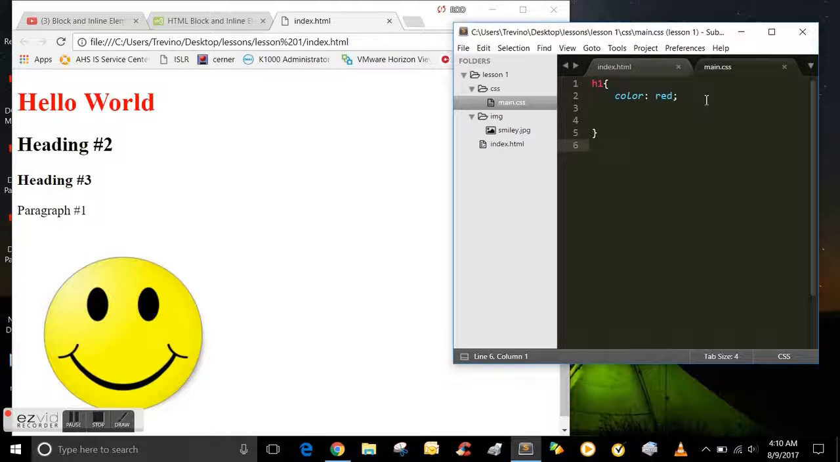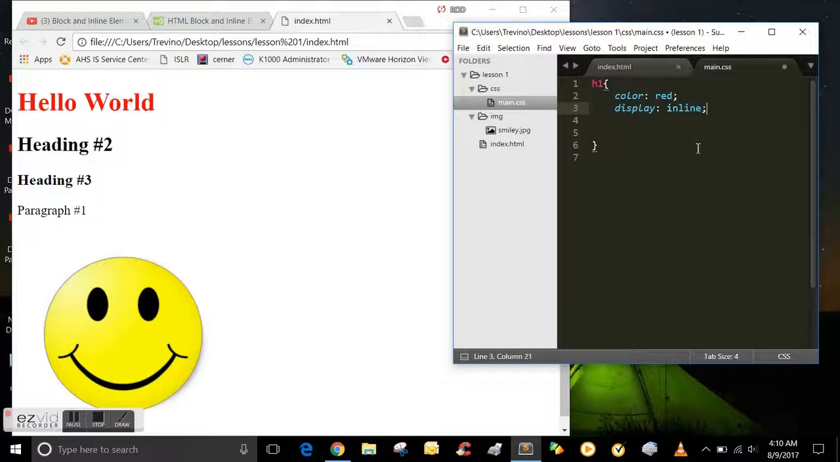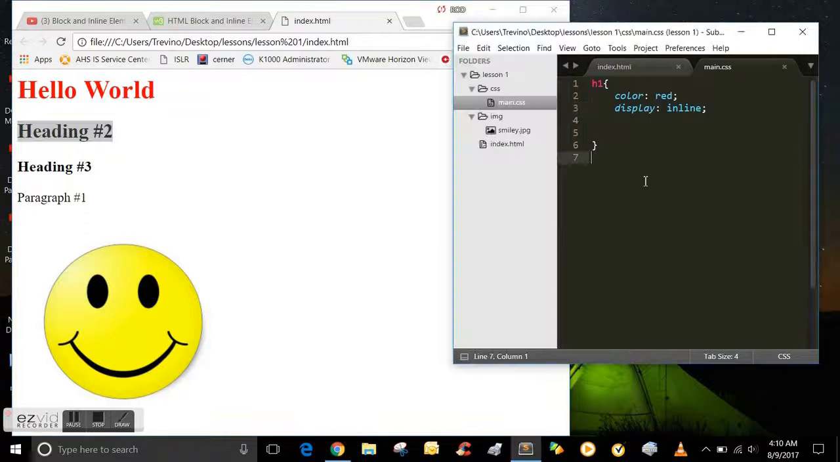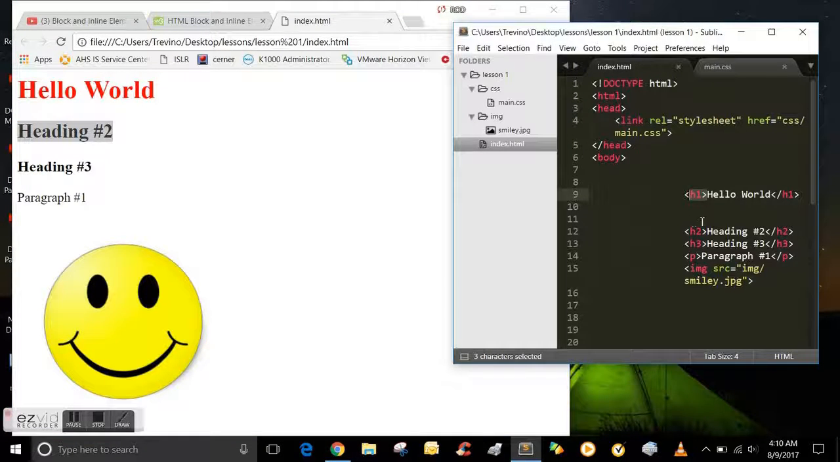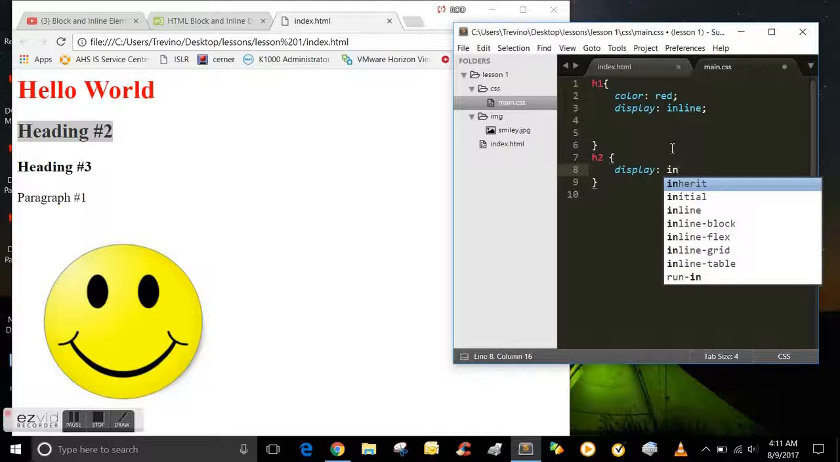Alright, so we're going to start with the H1 tag, and we're going to type in display inline, and then this now becomes an inline tag, and we're going to grab the H2 header and give it the same. I keep wanting to say command. It's not a command. It's the same code, and just type display inline.